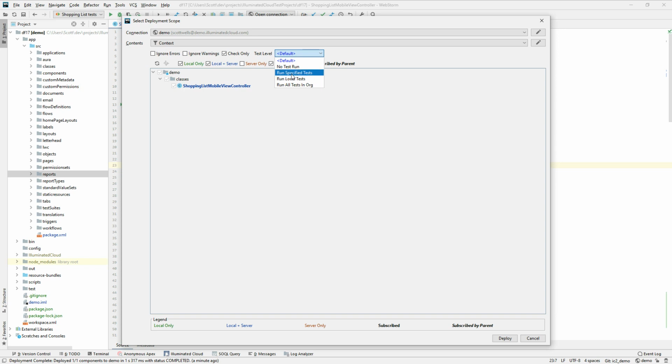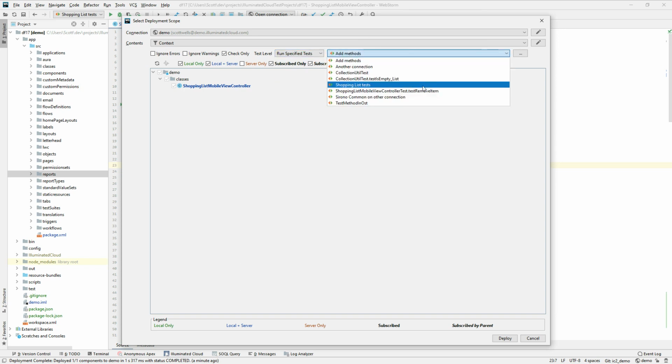If you choose Run Specified Tests, Illuminated Cloud will make available to you a selector for any of your Apex unit test run configurations. So you can choose one of these. All these options are retained. The selections are retained across deployments to the same connection. So if you continually do bulk deployments to the same connection, you won't have to repeatedly reconfigure this.